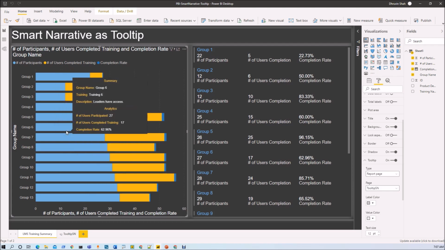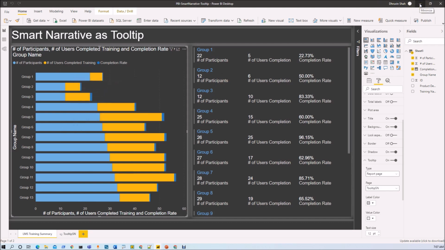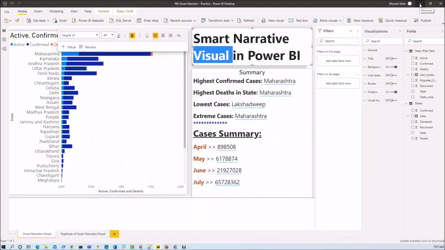So this is really amazing, and this is another use case where you can use the smart narrative as a tooltip. I especially love this feature a lot because it's useful for lots of narration purposes, and it adds more value to our report for our end clients, right? Now this is one thing that we have completed.